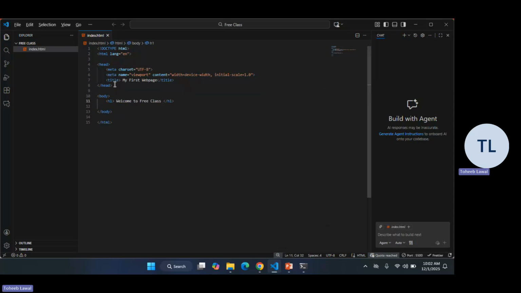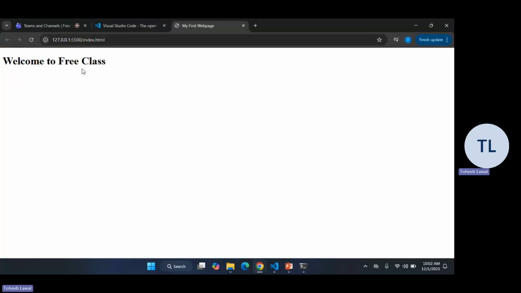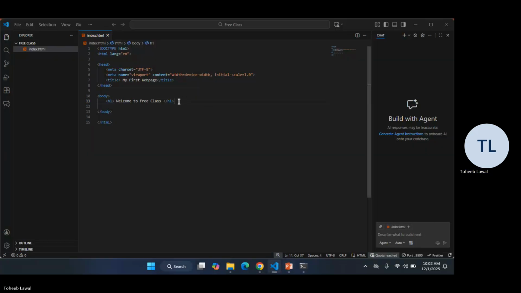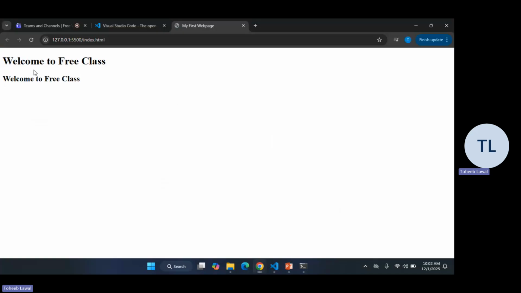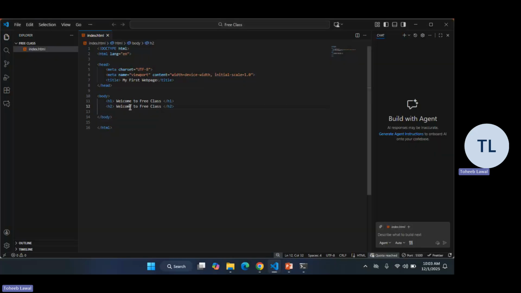Just save it, Control S to save. Go back and see, welcome to the free class. So this is H1. We have headings going from H1 to H6. I just put H2, that is, welcome to the class. And see that the size of the first one is bigger than the second one. That's how it is down to H6.